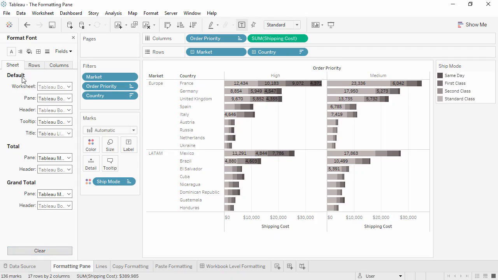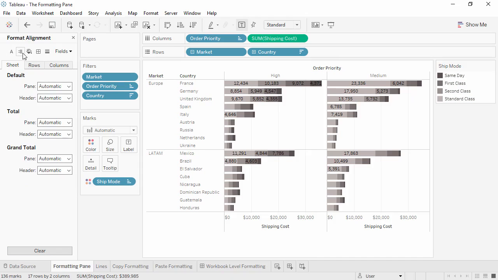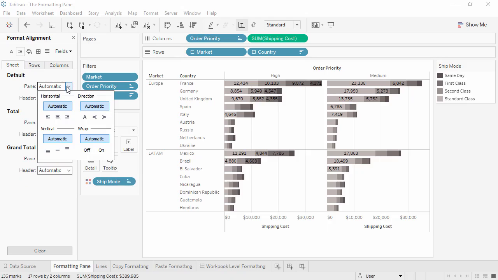Our next formatting choice is alignment. Clicking on the drop-down for Default Pane, we see our options include horizontal, direction, vertical, and wrap. Pane controls the alignment inside the pane, such as mark labels. We'll make our pane direction vertical.